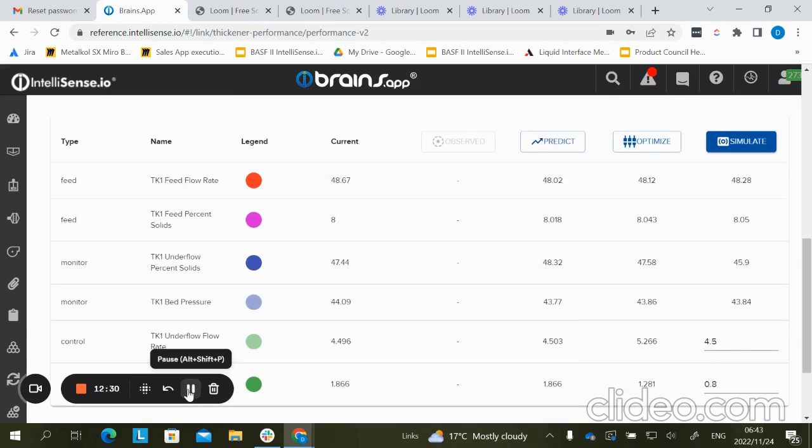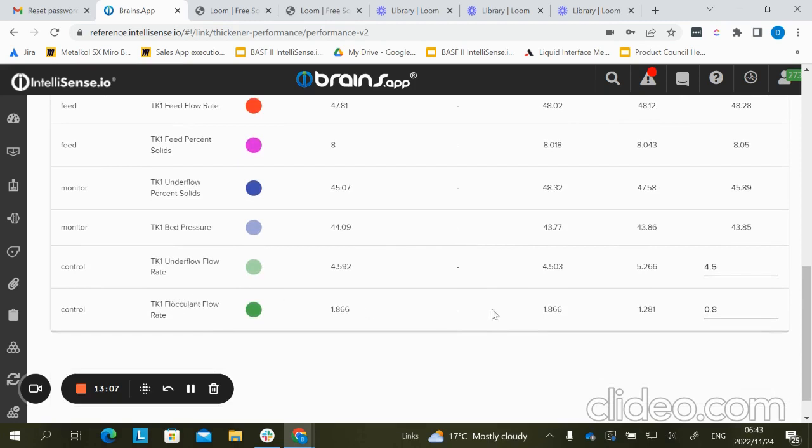The third component or feature of the Metallurgist dashboard for the thickener is that the metallurgist can simulate control variable adjustments and assess what the performance impact would be on the thickener. So, for example, for this thickener, there are two control variables: underflow flow rate, which is manipulated by means of the variable speed drive output of the underflow pump, as well as the flocculant flow.